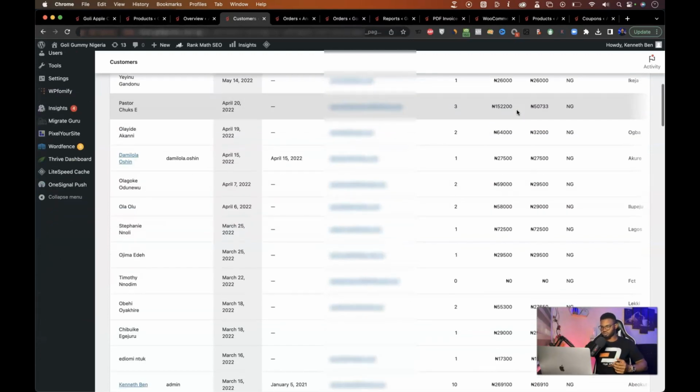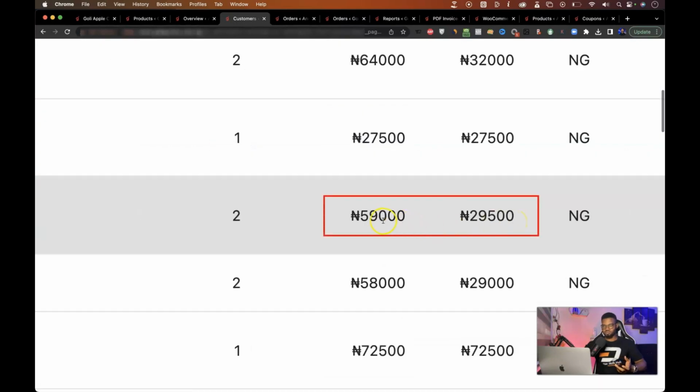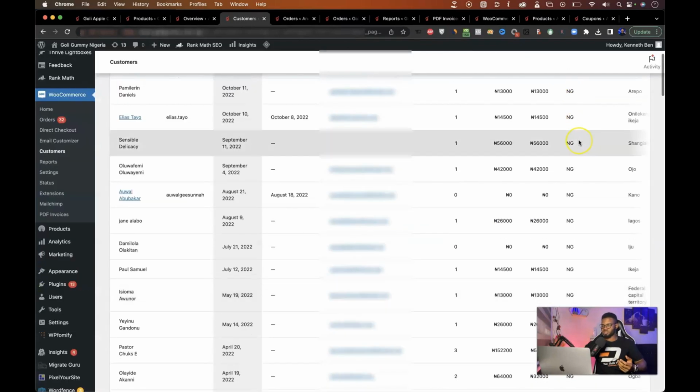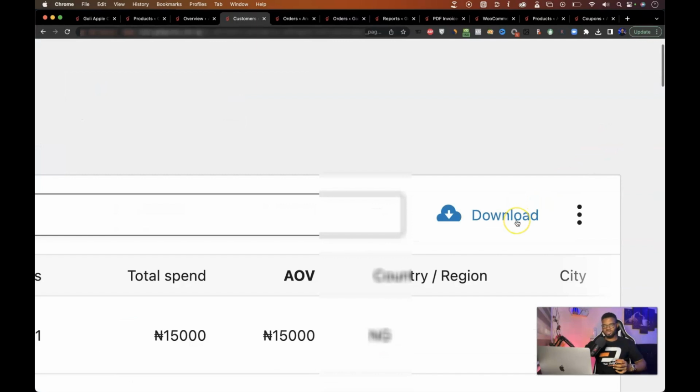For example, with this customer, you can see here that the total spend for this particular customer was 59,000 naira, and their average order volume was 29,500, which means for each particular order, the average volume this particular customer would spend is this amount, 29,500. You can also see which country they are ordering the products from, and you can download all of this data into a proper Excel sheet for further analytics or for accounting purposes.